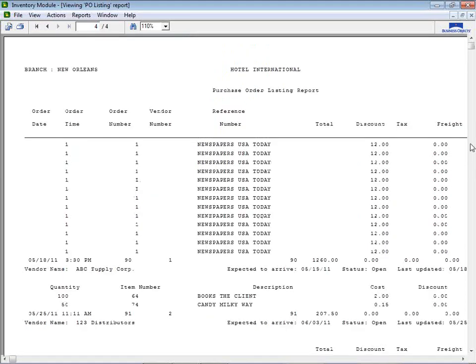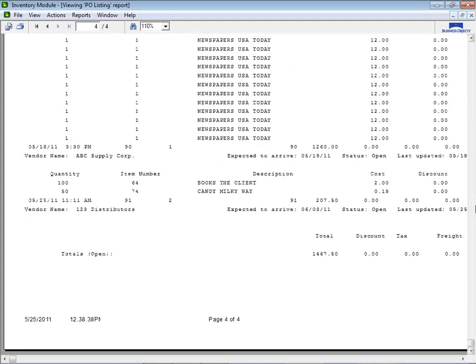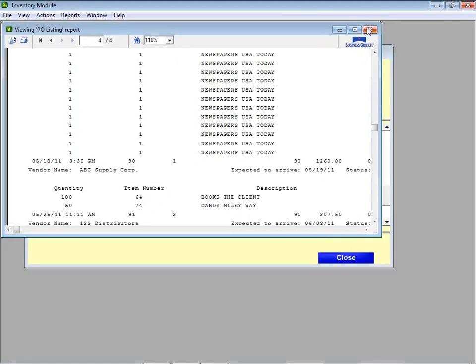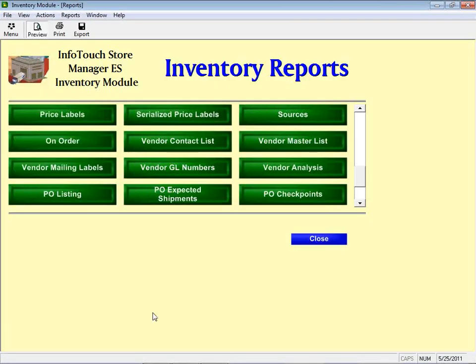Who's that one there? Well, that's the reference number. If it is there, reference number gives you a way to assign your own PO essentially to our purchase order. And then we get some totals, the vendor name, when it's expected to arrive, which is based on when you place it and the average ship time from that vendor, which you can also override as you're making a purchase order, the status of it, and when it was last updated, and some totals. So, a listing basically of what's going on in all the purchase orders based on the criteria you select.